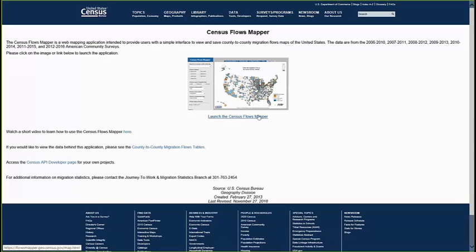And once we get here, we need to go ahead and launch the Flowmapper. But before we do this, I just want to point out, if you want more instruction on the Flowmapper, you can watch a video by clicking right there. And if you want to view the data that's behind the application, you can look at the county-to-county migration flows tables. And it also has a link to the API developer page if you work in that area and you want to use the data for some of your own projects.